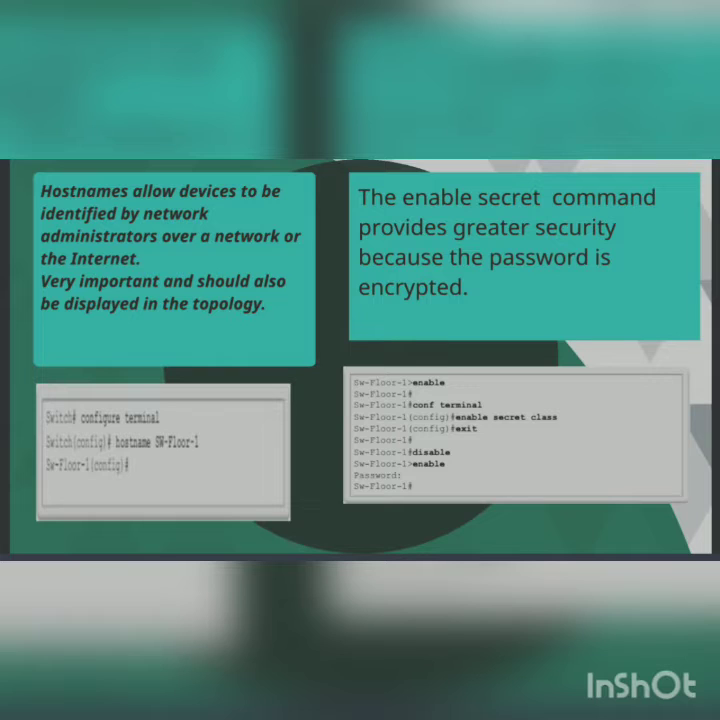Here is how to set the host name, and you can see there are some commands and examples of how to set host names. Host names allow devices to be identified by network administrators over a network or the internet. Very important and should also be displayed in the topology.